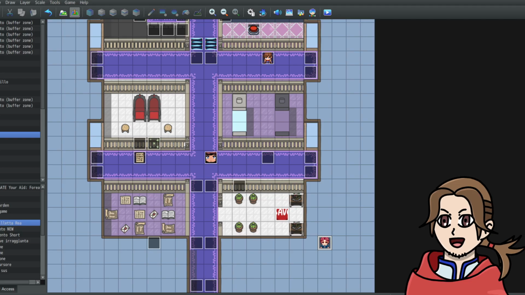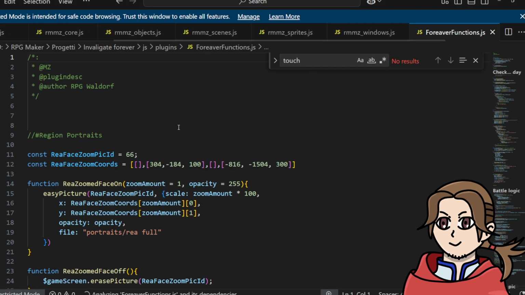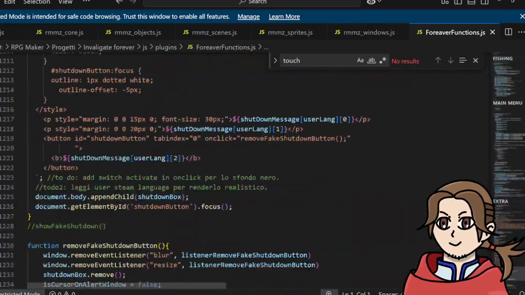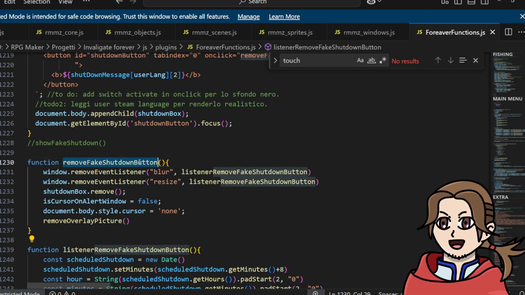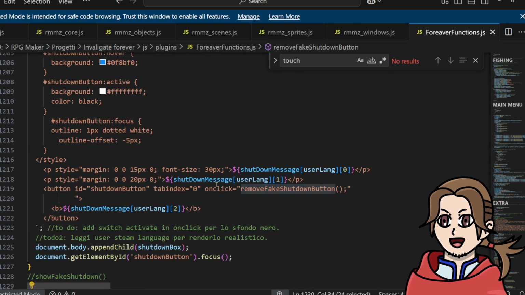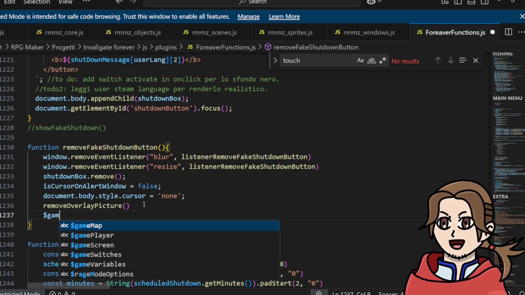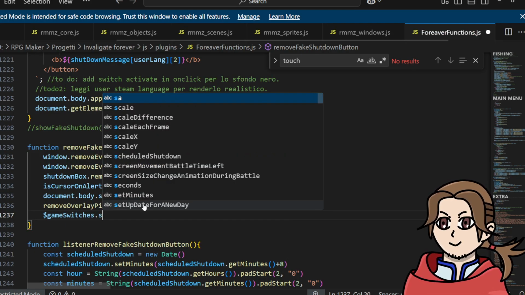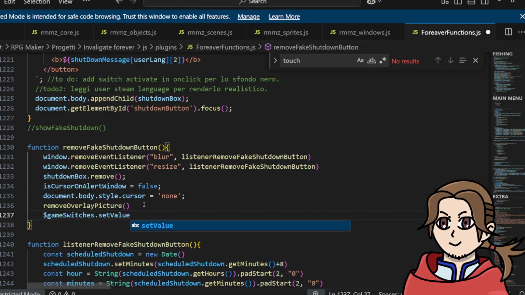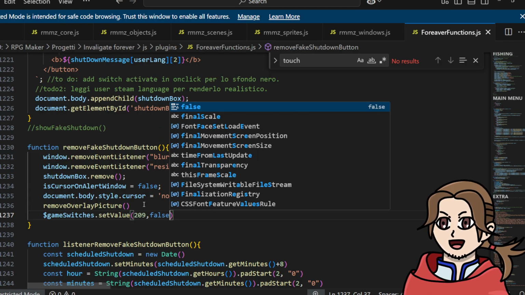Let me see. JavaScript, plugins. Forever functions. Okay, should be near the end. We have two buttons. Which was it? On click, you remove fake shutdown button. So we game, which is set value 209 false. Okay, that's enough.